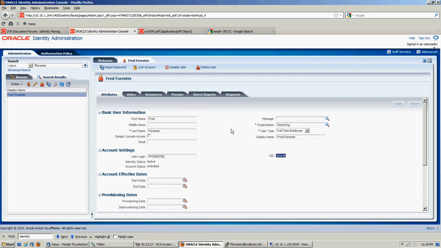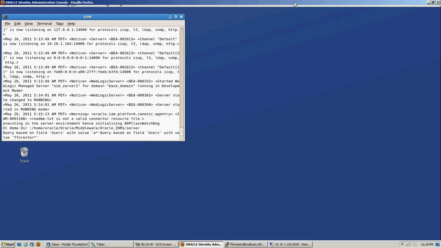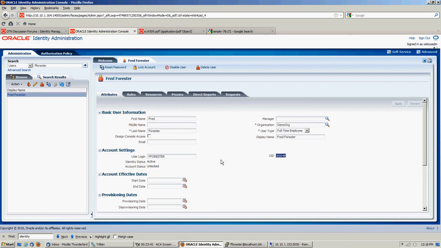But the load obviously worked, and that was the base of the movie, to demonstrate the bulk loader to load a lot of users into OIM. Next thing we'll do is show you how to create some dummy resources that actually can be provisioned, so you can test things like approvals, which we'll do in the next video.